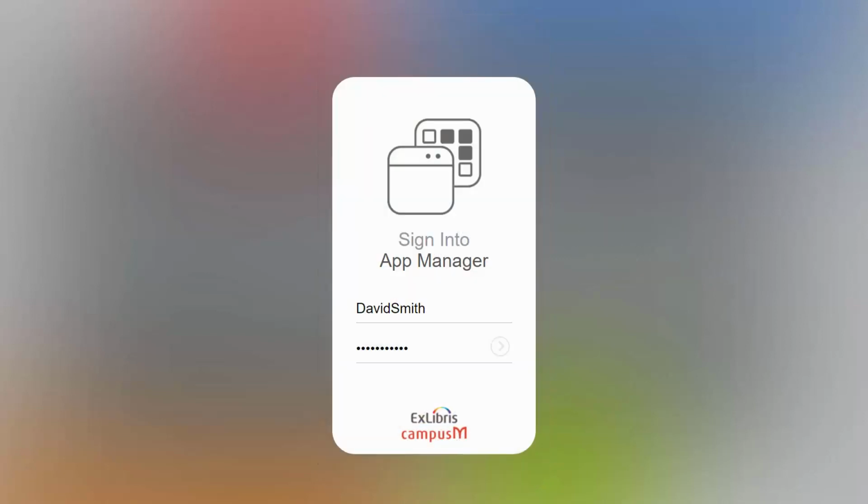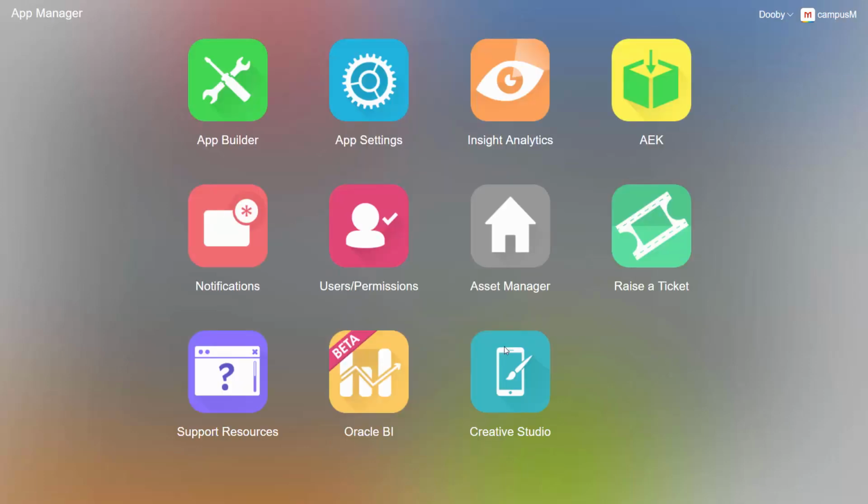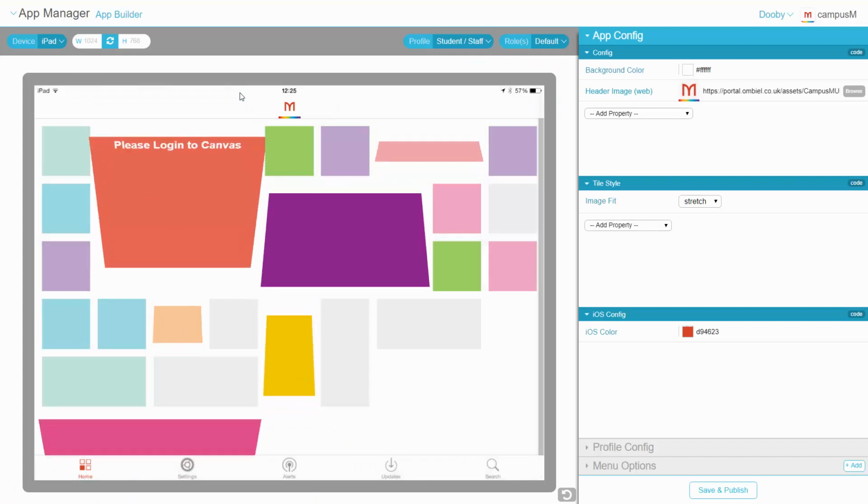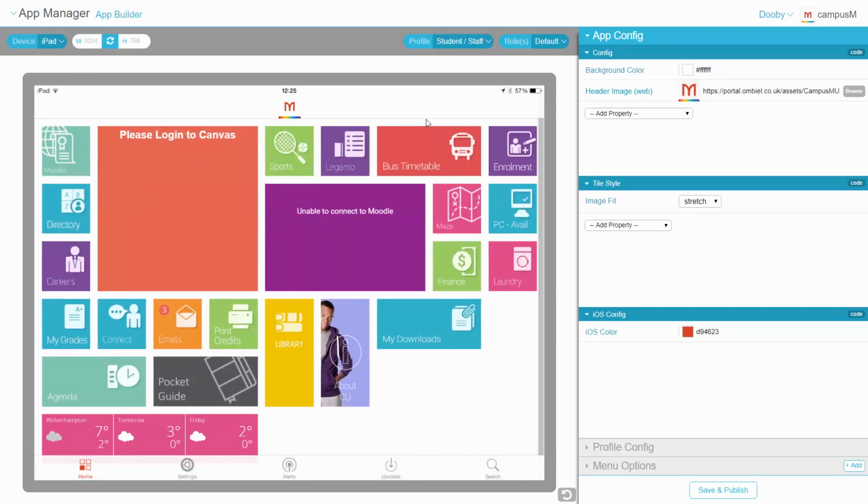To add an RSS feed tile, log in to campusM App Manager, go to App Builder, select the profile and the roles to which the new RSS feed will be published. Now let's add a new menu option of type Feeds Tile. On the right pane, under Menu Options, click Add.